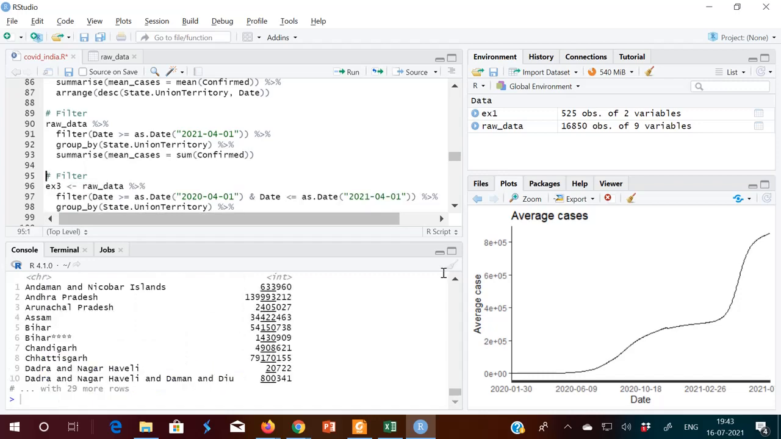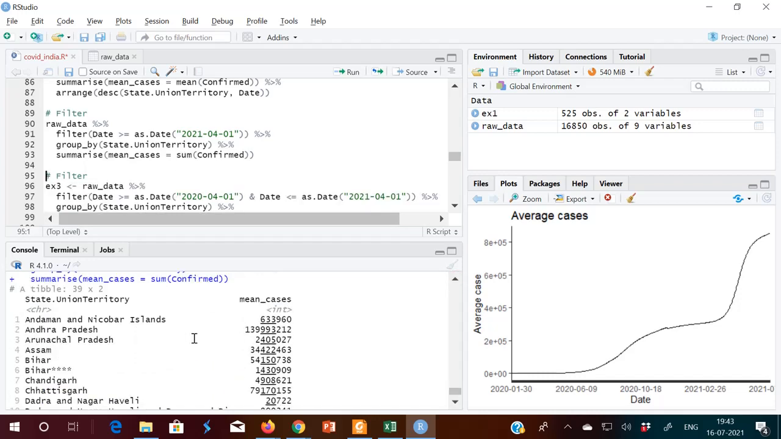Okay, this is the sum. And then total cases. Okay, sorry, I had given mean underscore cases and the command is sum. You can just change here to sum.